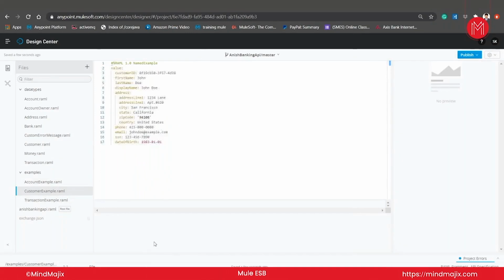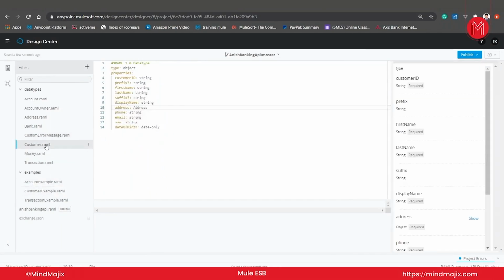So you can see customer example. I have initialized it with some dummy data here, right? But now, do I need to refer this example in my customer.raml, that is the data type? Yes, right. So that the initialized data, whatever I have given, will be applied to this data type. So how to include one YAML file in another YAML file?